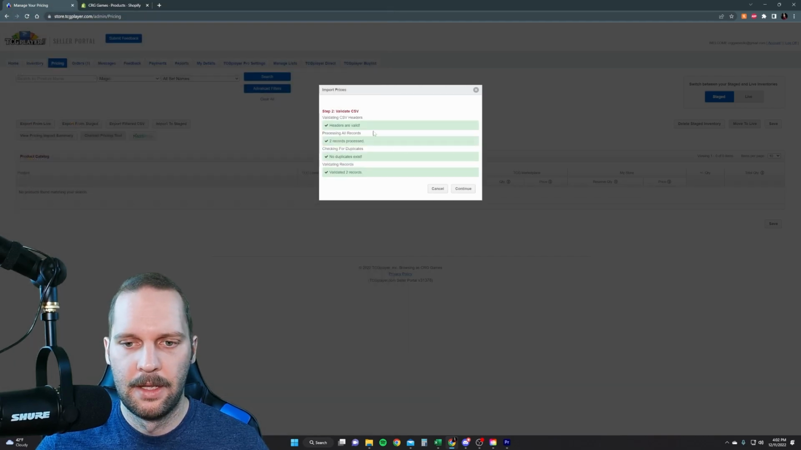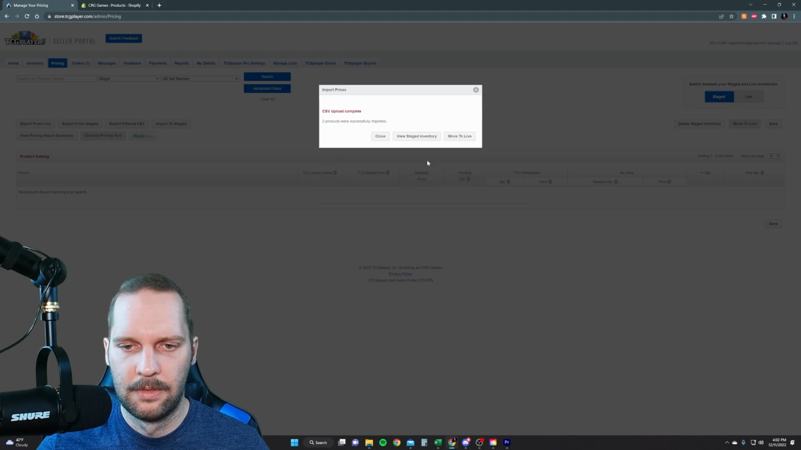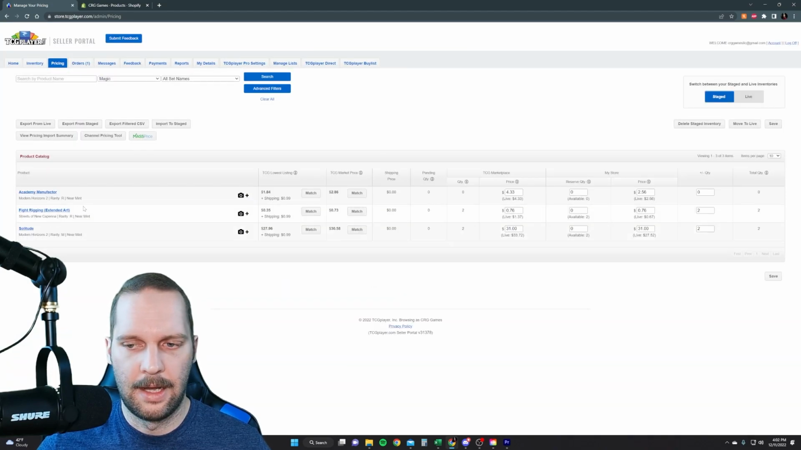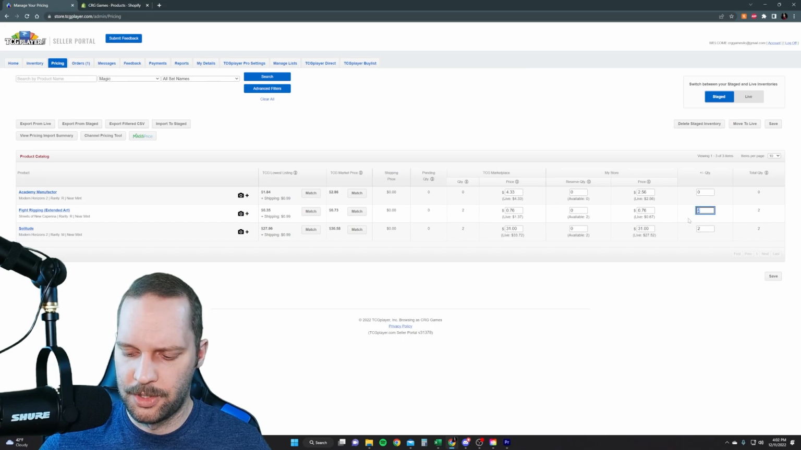There we go. So now we're going to hit continue. View staged. Always view the staged inventory before you go to move to live. So right here, this is going to be everything in your staged. Apparently at one point I was going to list some fight riggings. I don't know if I ever did, so I'm just going to delete that.